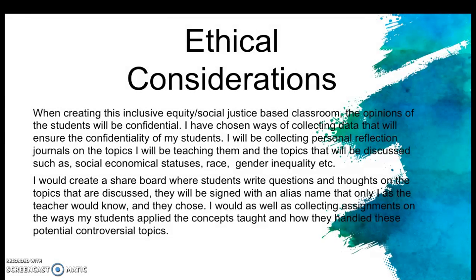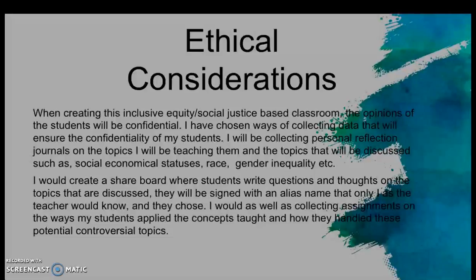Ethical considerations. When creating this inclusive and equity and social justice-based classroom, the opinions of the students will be confidential. I have chosen ways of collecting data that will ensure the confidentiality of my students. I will be collecting personal reflection journals on the topics I will be teaching them, and the topics that will be discussed, such as socioeconomic statuses, race, and gender inequality. I would create a share board where students write questions and thoughts on the topics that are discussed. They will be assigned an alias name that only I have access to and would know, and that they would choose. I would also be collecting assignments on the ways my students apply the concepts taught and how they handled these potentially controversial topics.